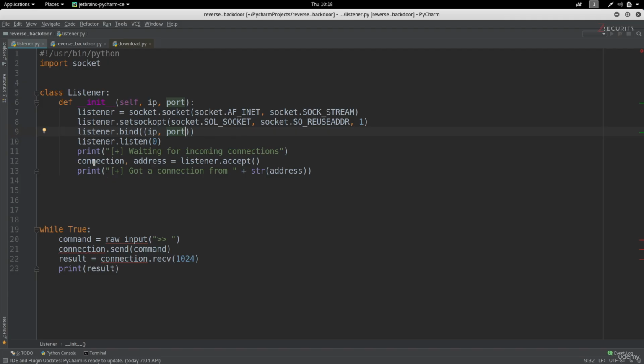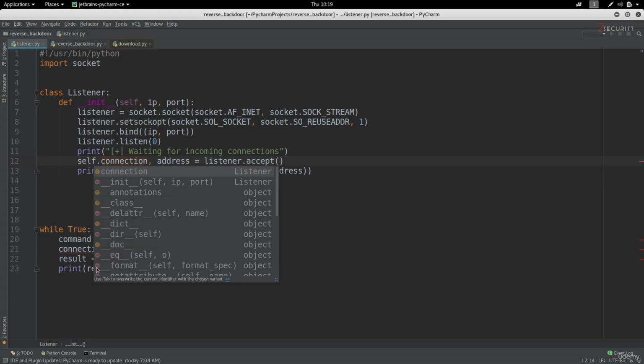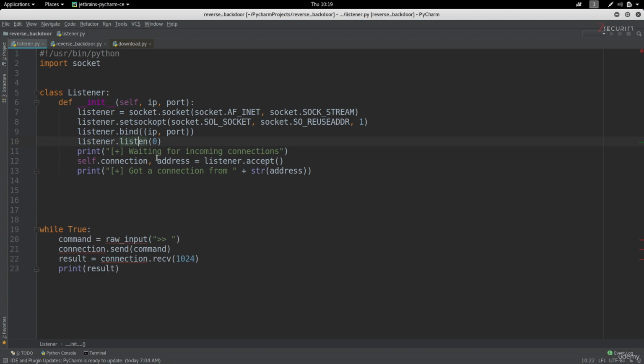Now, another thing that we need to keep track of is the connection. You can see that this variable right here gets used later on in our program. So I'm going to convert this to an attribute of my object by saying self.connection is going to be equal to the first value returned by listener.accept. By doing so, I'll be able to access self.connection from anywhere within my code as long as that code is part of the class.